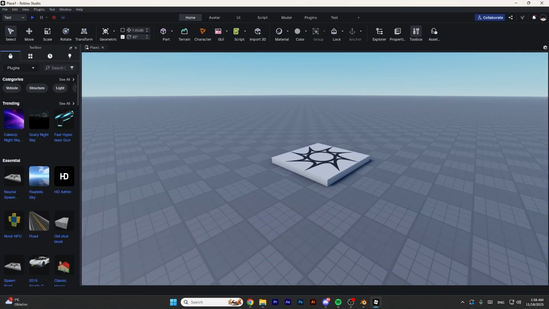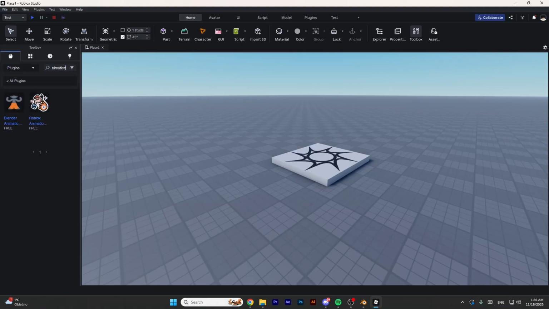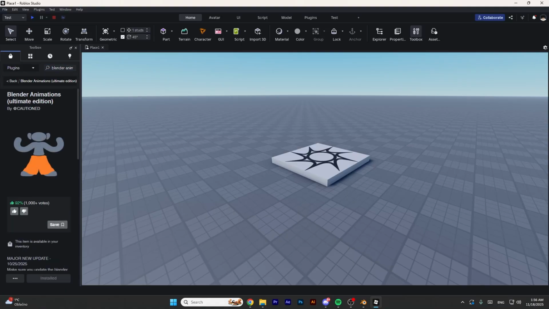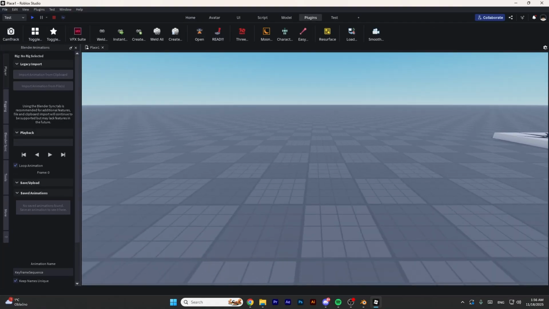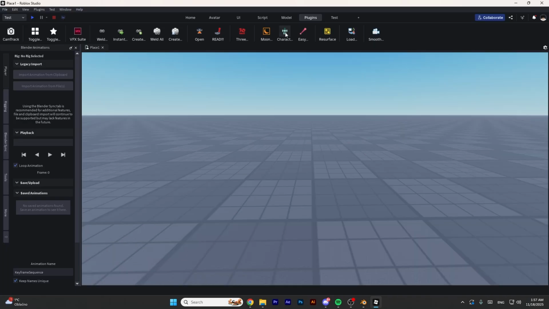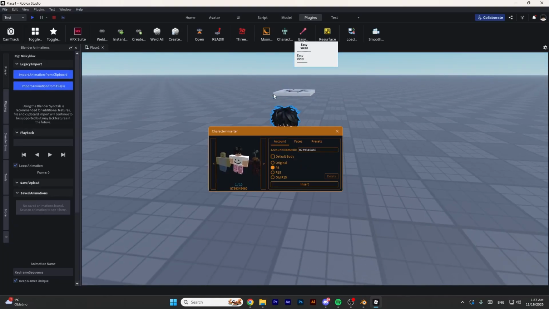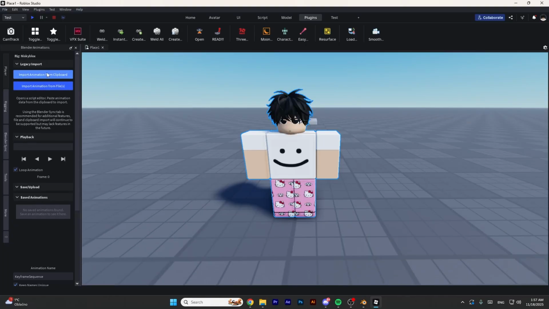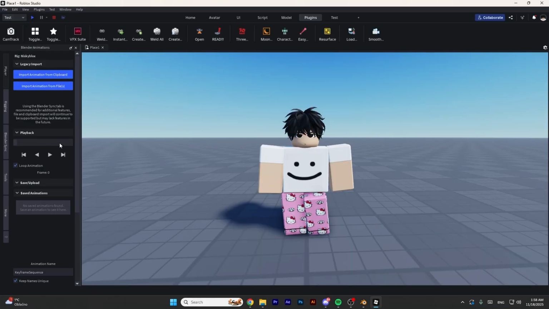Now open up Roblox Studio, go into the toolbox, select plugins, and type in Blender animation. And I might also link this in the description if you want to do that instead. But over here, Blender animations ultimate edition, you want to install this, go into plugins, open this. Now you also need a plugin to load a character, for which you can use load character light, or you can use the character inserter from Moon Animator, which is something that I'll use. So I'll just insert my character here. Click on my character, import animation from clipboard, and paste whatever you copied. And the animation is here.